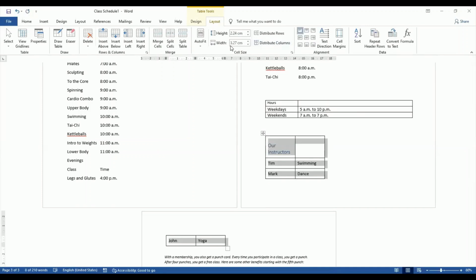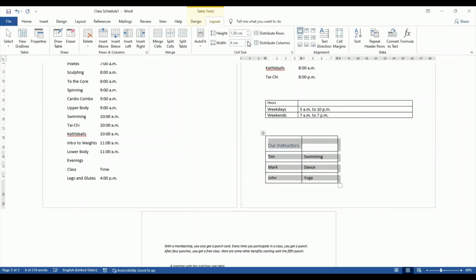So here there's a size 3.27 centimeters. So if I select my table and I change this size, both my columns are now of equal size. How you have to work with tables. एक बार आपने table create कर दिया, उसके बाद आपने content डाला. Till you don't put content, you will not know the flow of your table. You will not know how your table is going to look. After you type everything, then you have to go to layout and work with all these options.